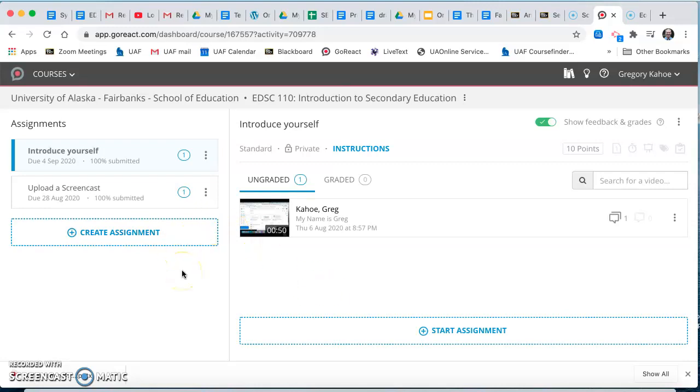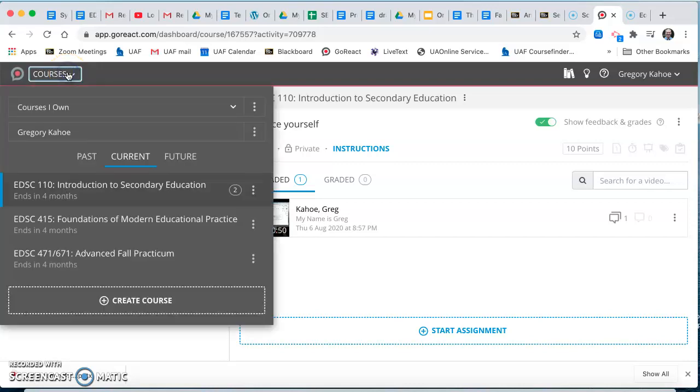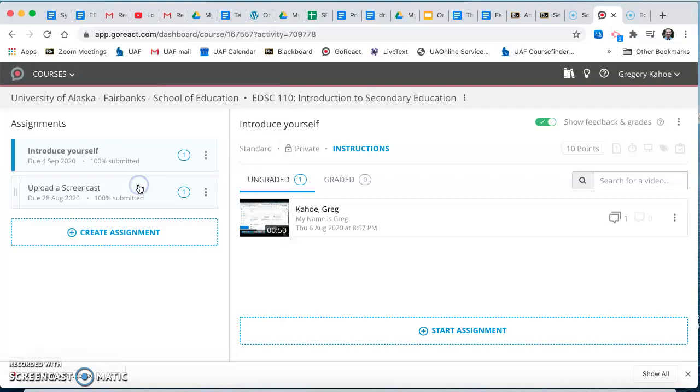Once you get here, you might be a little confused, but remember to go up here in the top left-hand corner and pull down the courses menu. Remember that you need to be in the current courses and that you've made these courses yourself. So you named these courses. All right, so let's take Ed 110.